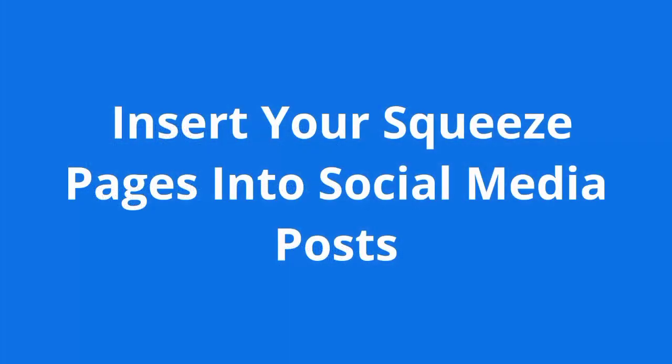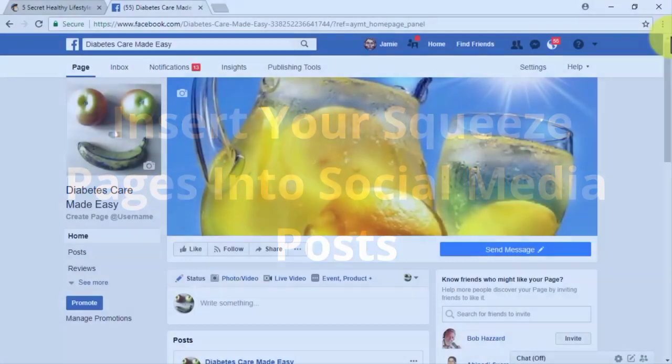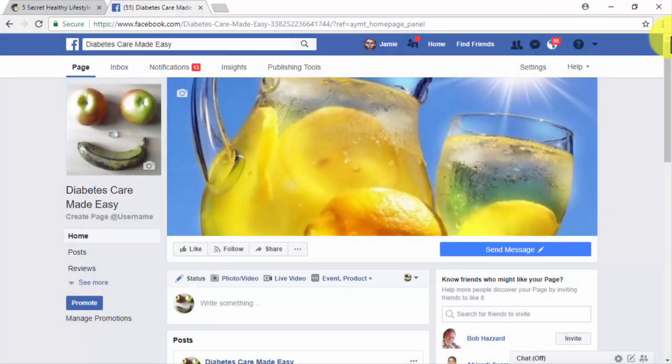Insert your squeeze pages into social media posts. This is perhaps the easiest and cheapest way to send traffic to your squeeze pages, as you will simply have to create keyword-rich social media posts where you can add your squeeze page for easy click-throughs.